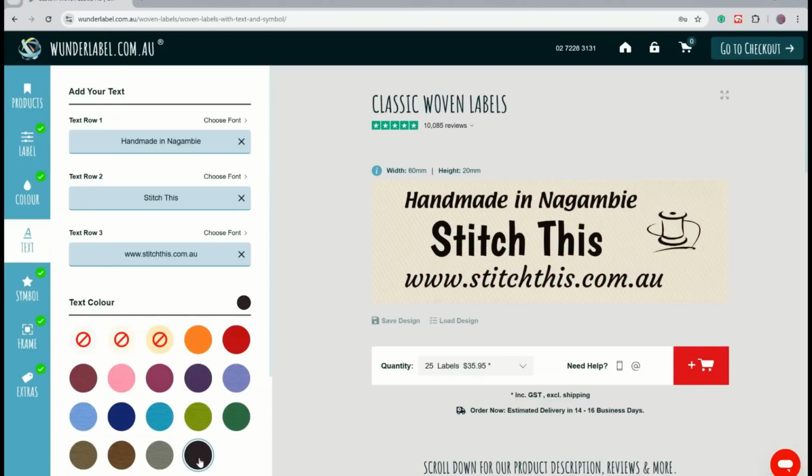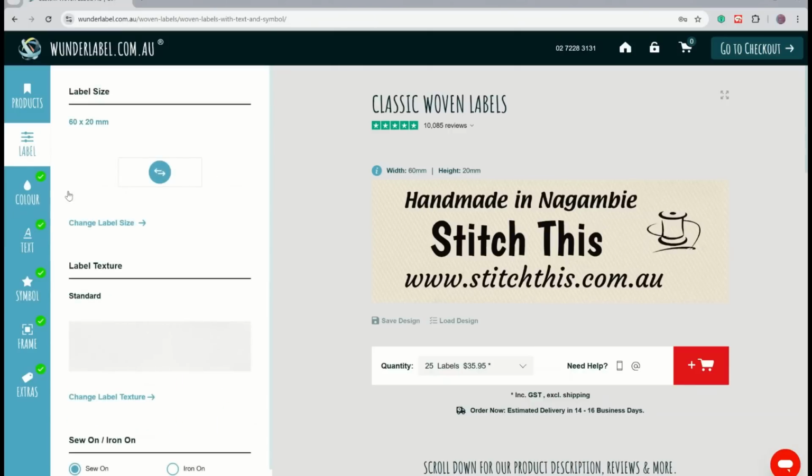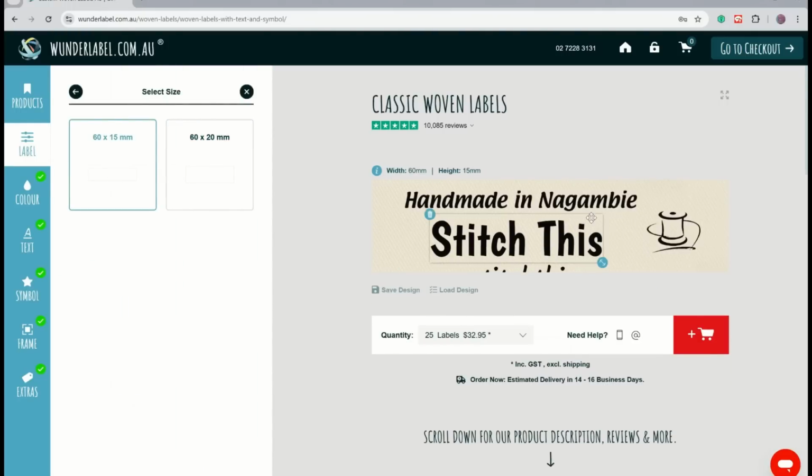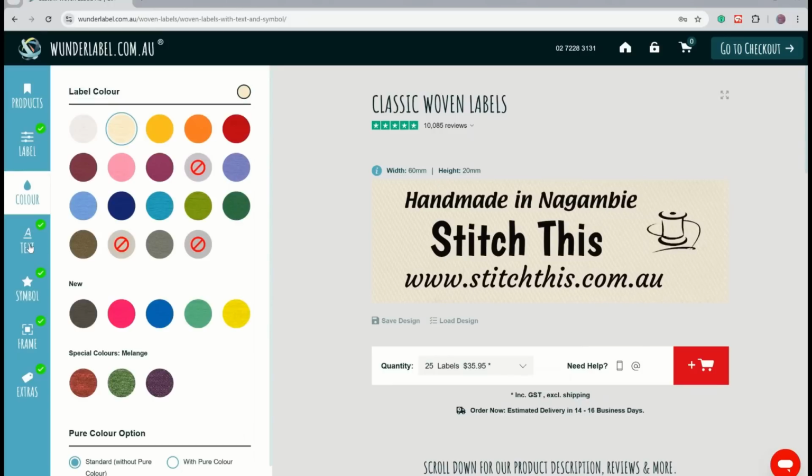So once you're happy with the colour that you like on the background colour that you've chosen, you can now go and save your design. You don't have to save it. You can go straight to ordering if you want to. You can change the size of your label as well. So if we wanted to, if we thought it was too big or there wasn't enough to put on the label, you could go back and change the label size as well to a smaller label. But you can see once you do that, you don't get all of your fonts in that area. I'll stick with my 60 by 20. I'm happy with everything else.